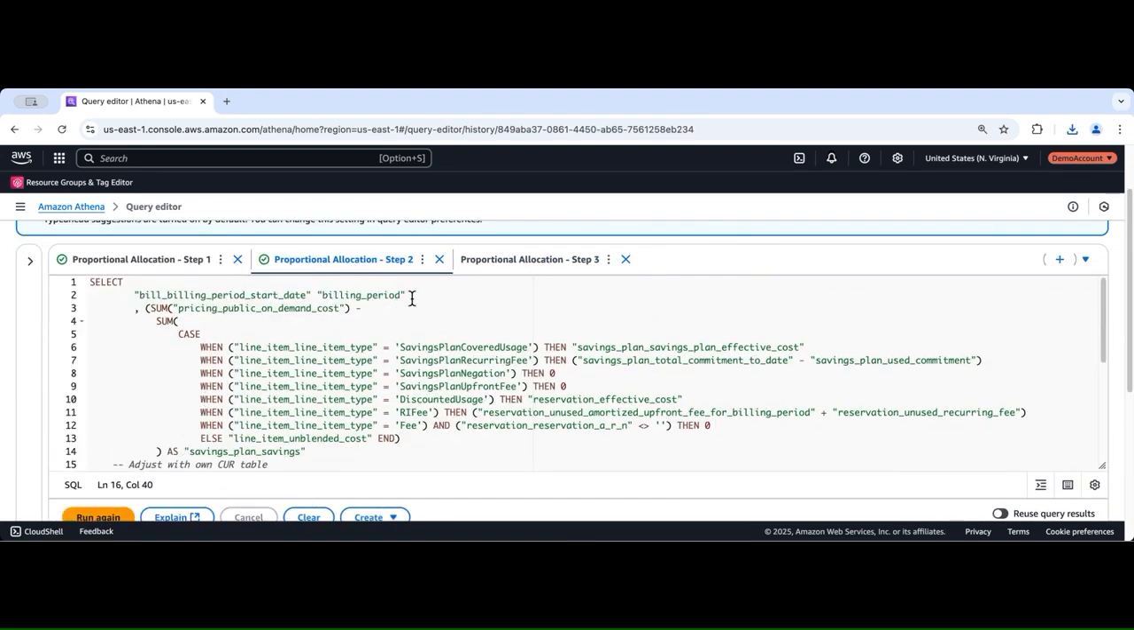Let's explain the query again. We're taking a look at the dimension of billing period, and then we're doing a calculation.